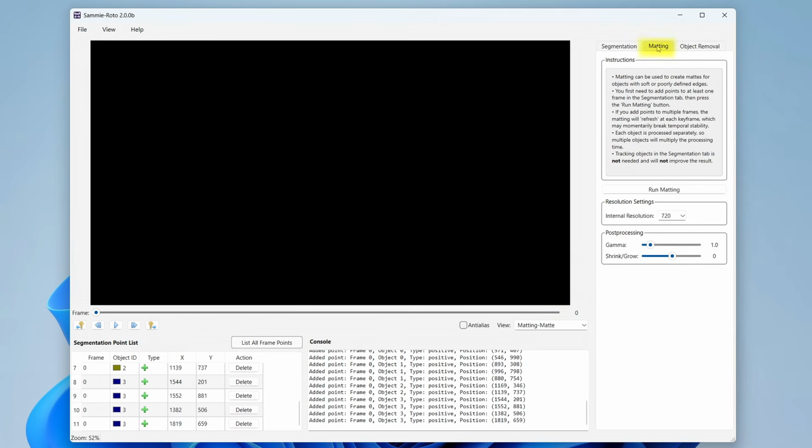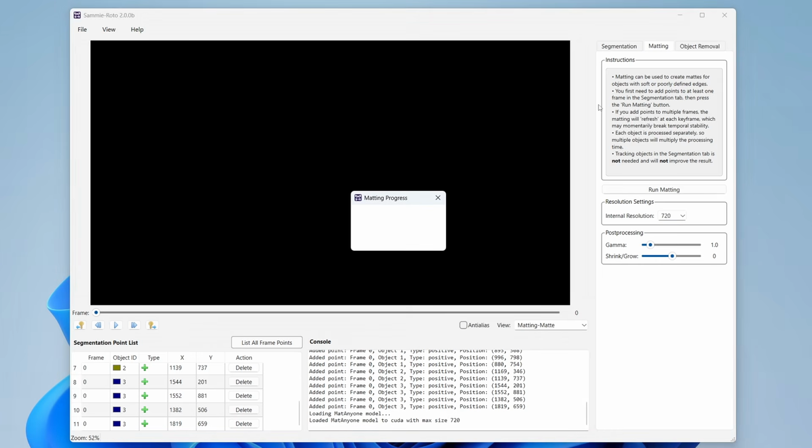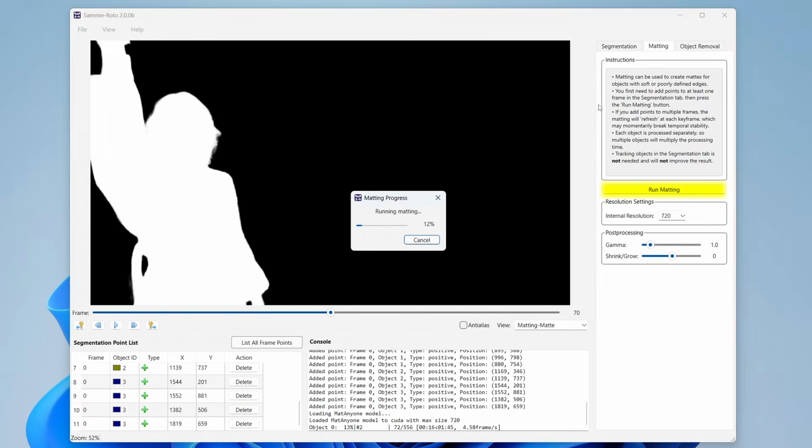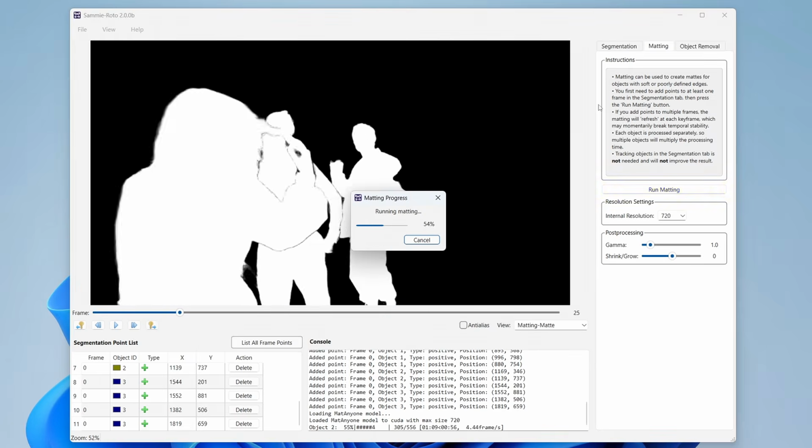Move over to the Matting tab and you can select the maximum internal processing resolution that will be used. Lower values are faster and use less VRAM, but higher values will produce better quality. Click the Run Matting button and wait while it processes each object.